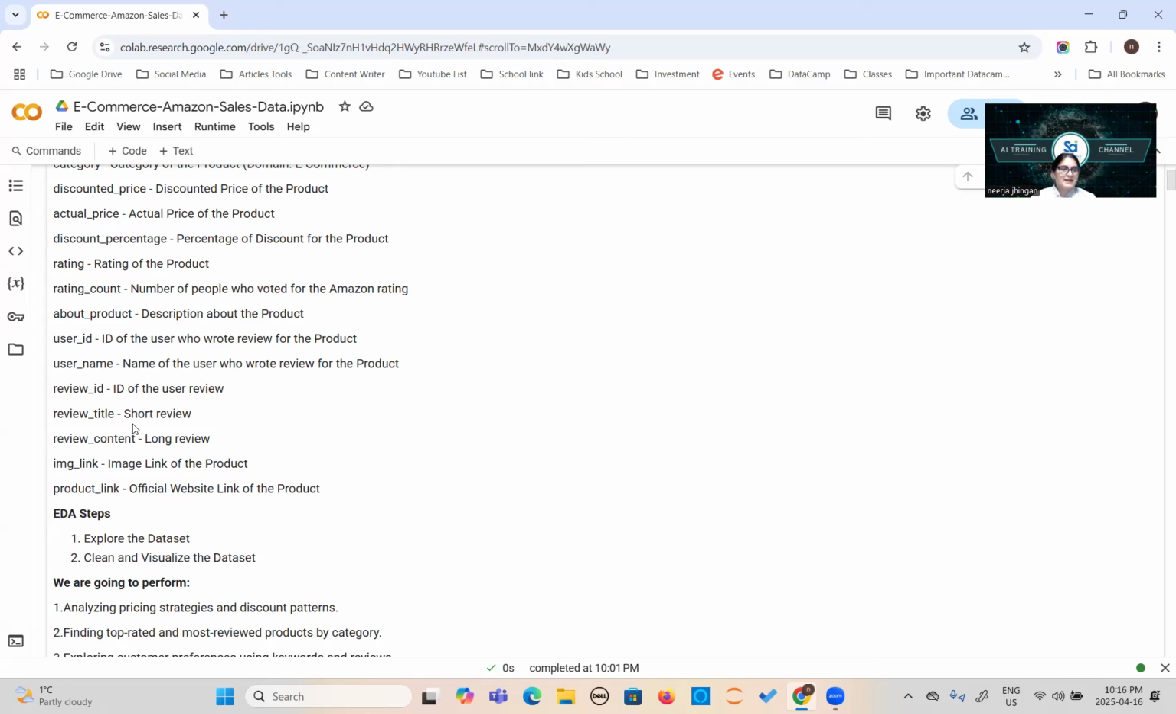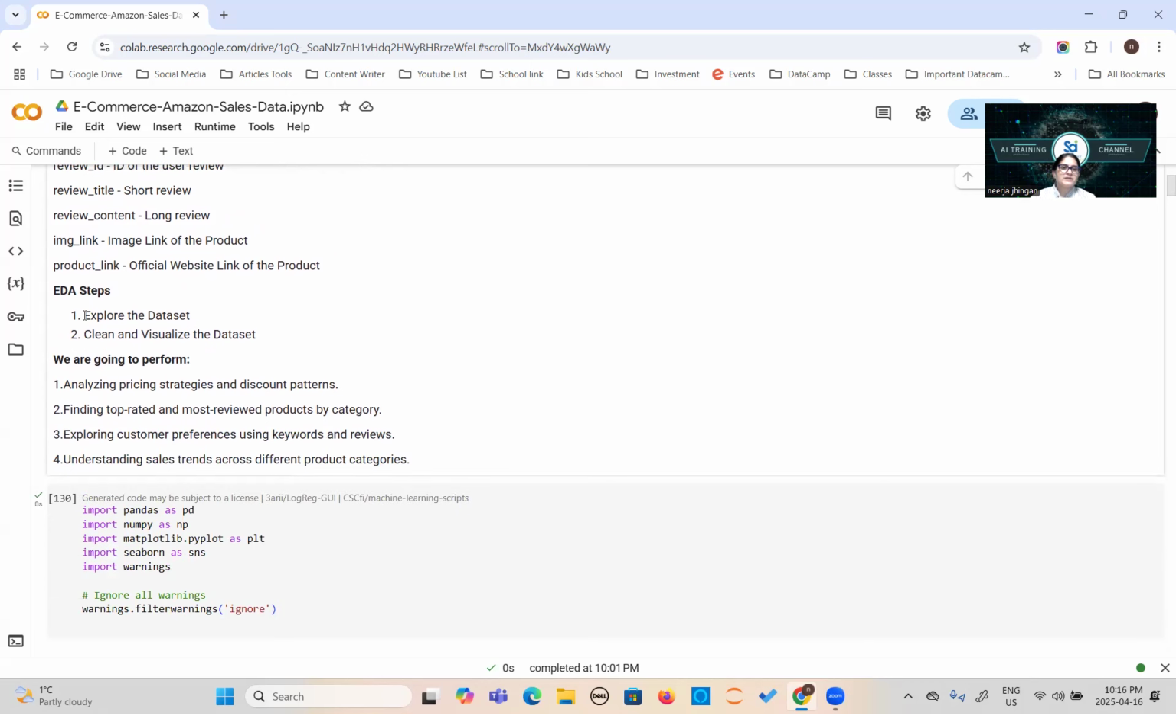Okay, and then here I have written your EDA steps. First, we will explore the data set. We are not going to do any data manipulation. During the exploring, only the data manipulation you can do is dropping the duplicates. This is not going to affect your model performance at any level.